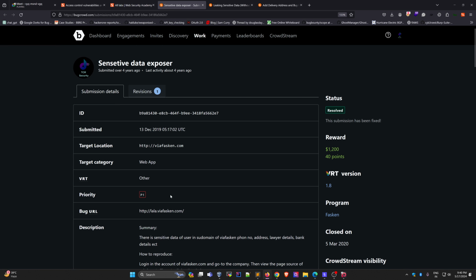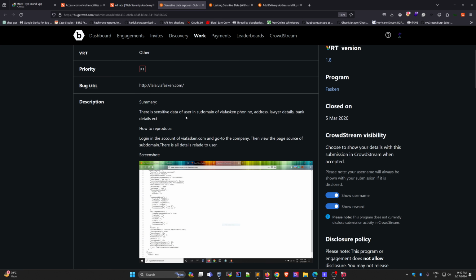There is an application where we can create our own subdomain. Let's discuss this bug: sensitive data of users in the subdomain. There is a typo. The subdomain exposed phone number, address, lawyer details, bank details. So we can create a subdomain, but what happens after creating it? All the details related to that account are visible in the view page source. If I create a subdomain on a company page and my details are visible in the view page source, that is a sensitive data exposure. So this is a P1 bug.